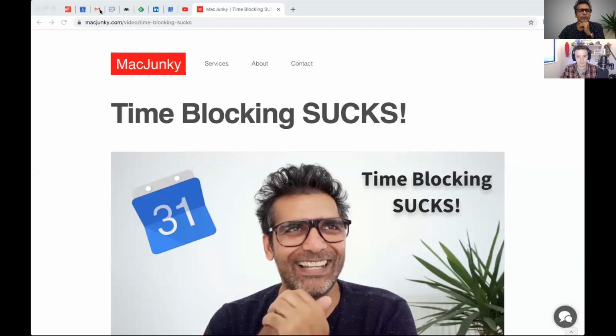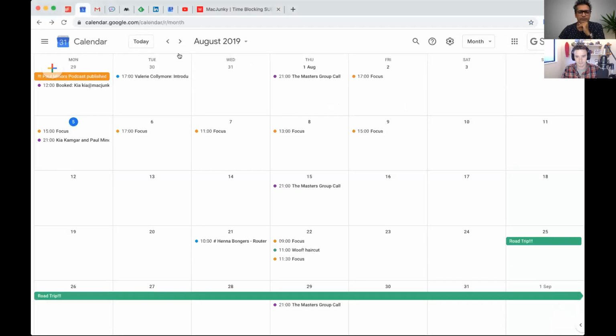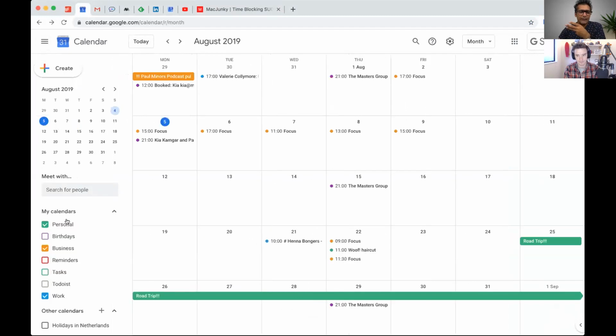With my calendar, it's so sparse compared to what you're doing. I use G Suite. I don't have apps or anything running. If you notice, I've got nothing running. I have three calendars: a personal, a business, and a work. That's it.